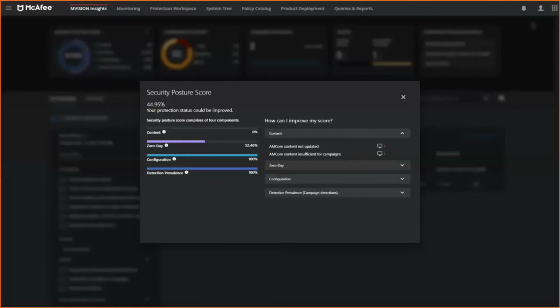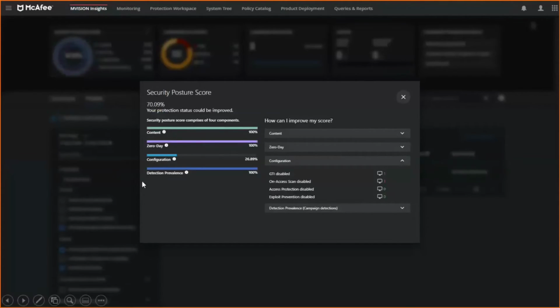So I'm not sure if you can see this, but this is a screenshot I took while I was still installing ENS on my machine from the previous demo, and it shows that the contents, the signatures, are not installed at all because I haven't finished installing yet. So it will alert me to these shortcomings in my environment. And this is taken when I was doing that demo earlier, when on-access scan is disabled and GTI from web control is disabled, and that will be alerted within MVision Insights as well.